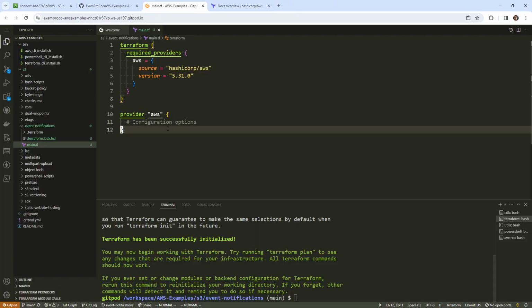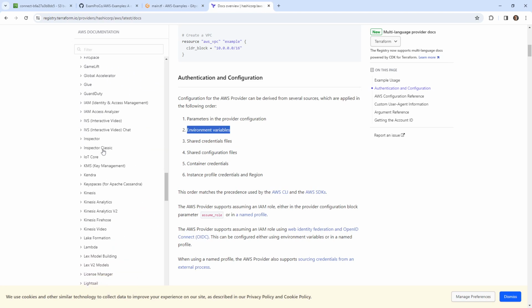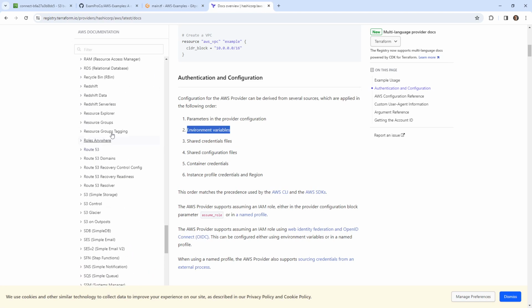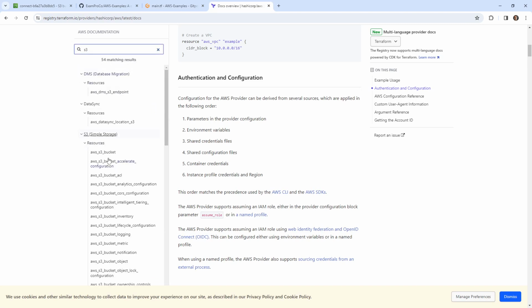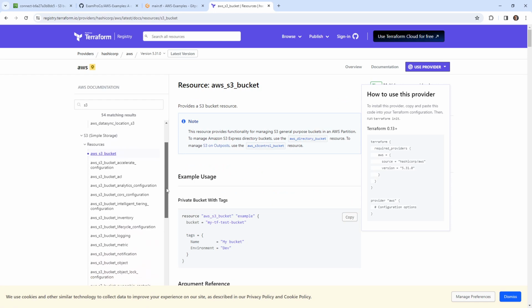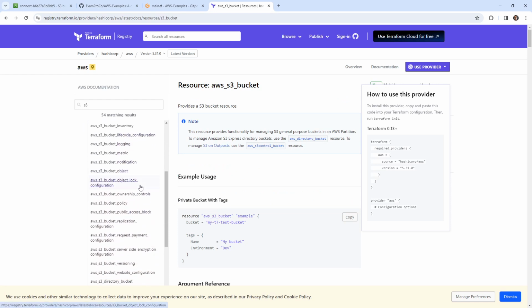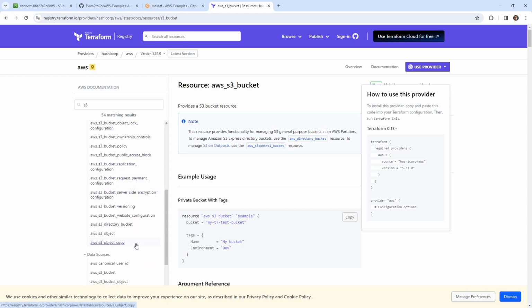So what I want to do here is I want to create a bucket. So we'll go back to the documentation here. I'm scrolling on down and looking for S3. And we're going to go to S3 bucket. I'm also just going to double check here on the left-hand side for additional configurations. So I'm looking for event notifications. I'm just seeing if it's separate.